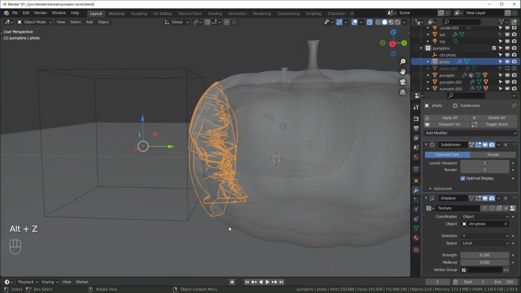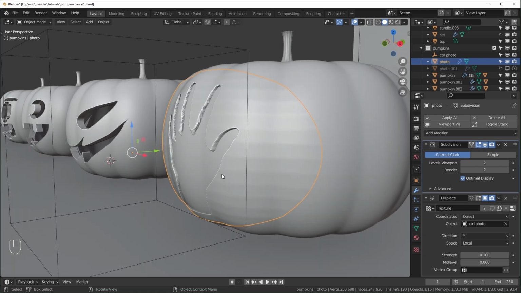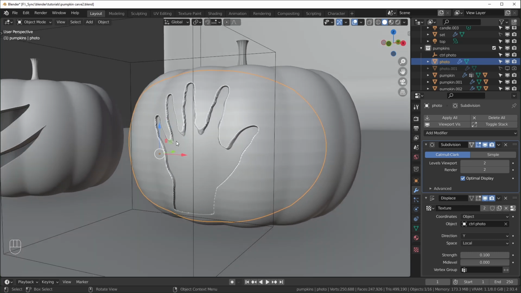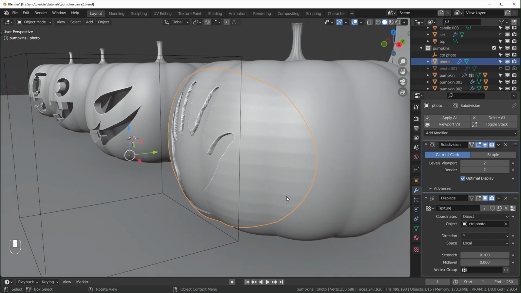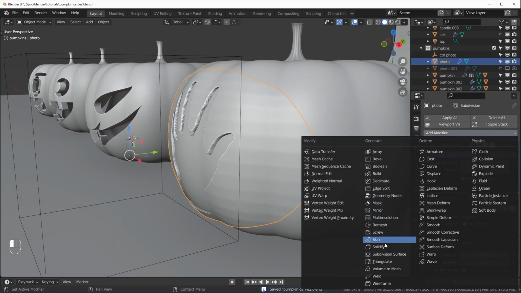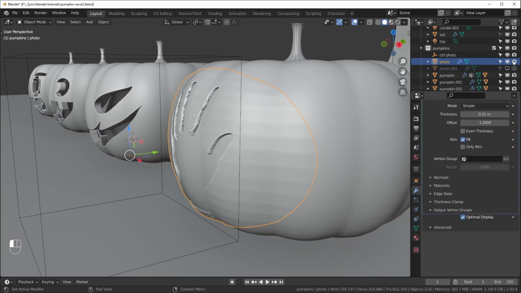And now you can see it's going through our pumpkin like that, which is actually what we want, because we're going to use a Boolean modifier to cut this shape into our pumpkin. But in order to do that, we need to give this some thickness, because right now it's just a plane. So to add thickness, we can add a solidify modifier right here. And I'm just going to put that before the displacement.